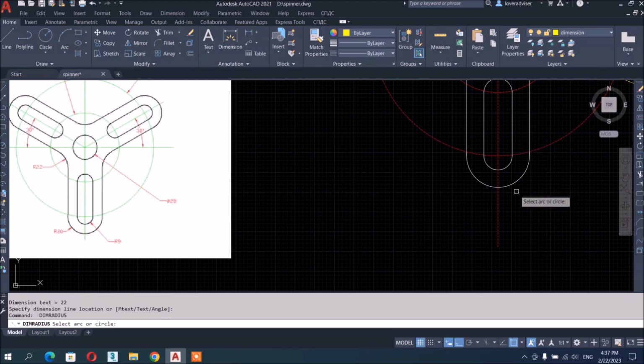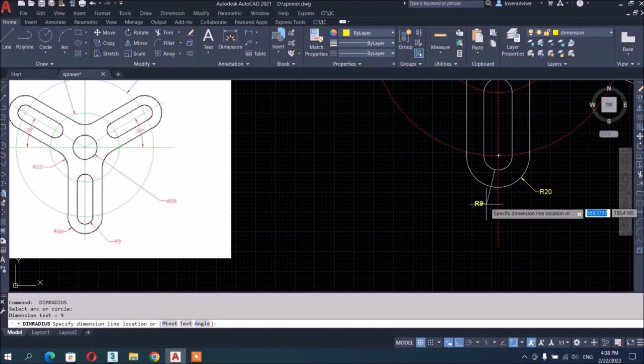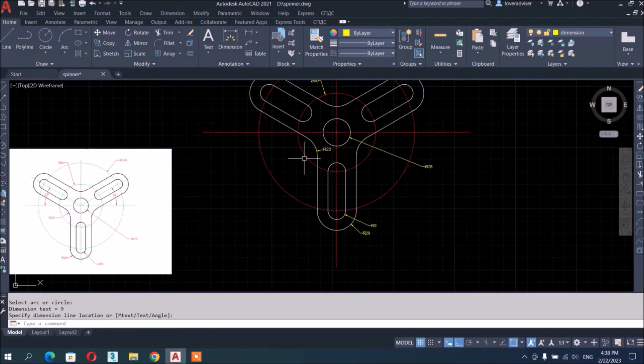AutoCAD is very good for making drawings, each and every type of drawing. So I hope you will understand how to make this mechanical drawing in AutoCAD.